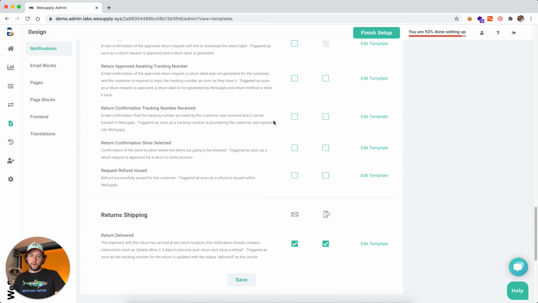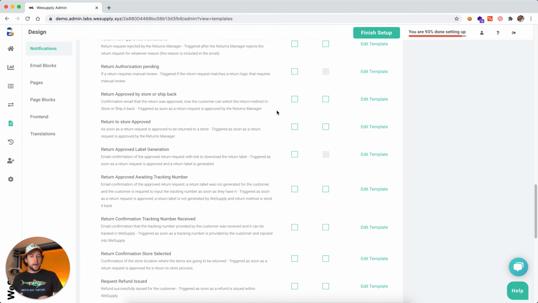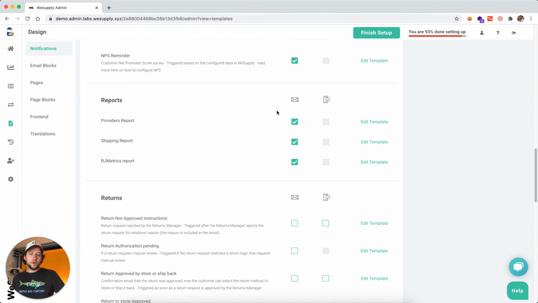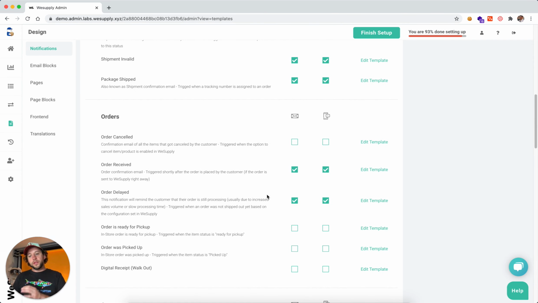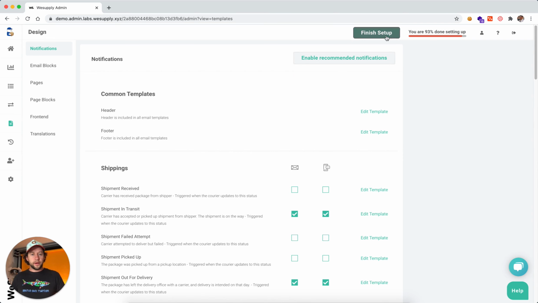So highly recommend to just go through all these notifications, read through, and check off whatever you would like to send out to your customers. Make sure you're not overloading the customer, so I definitely do not recommend checking off everything. Too little is too little, too much might be too much, but there's always a good balance between everything. That's why I highly recommend to start off with what we recommend and expand from there, or pull back a little bit.